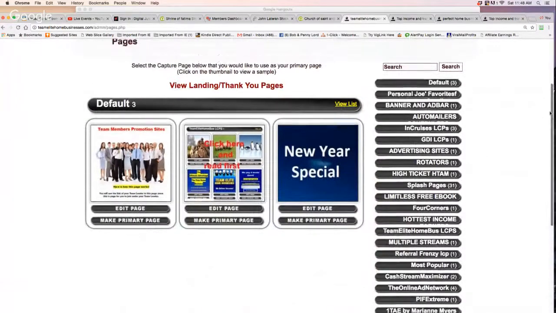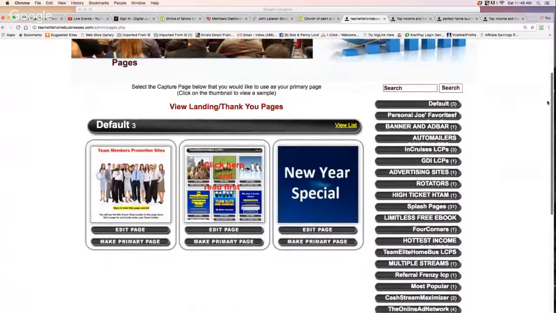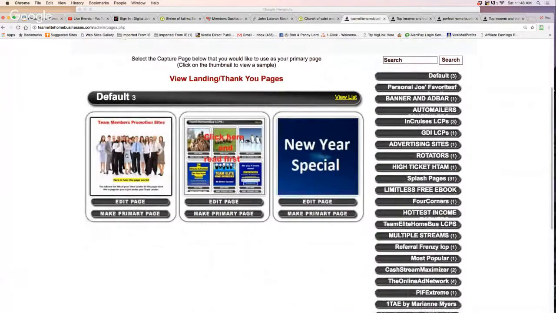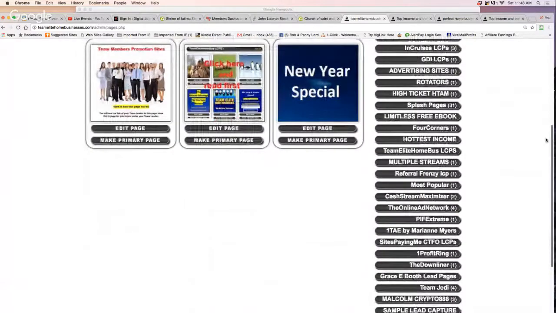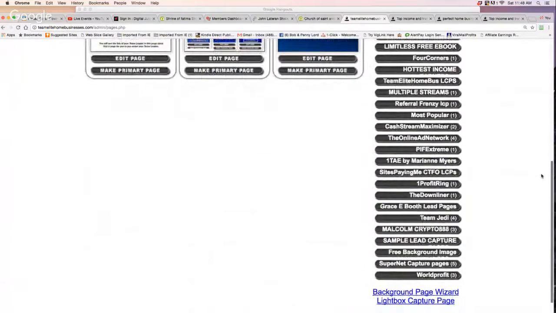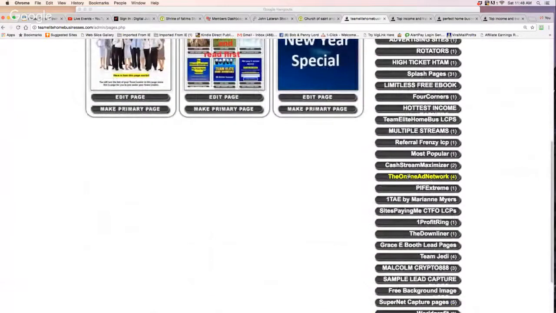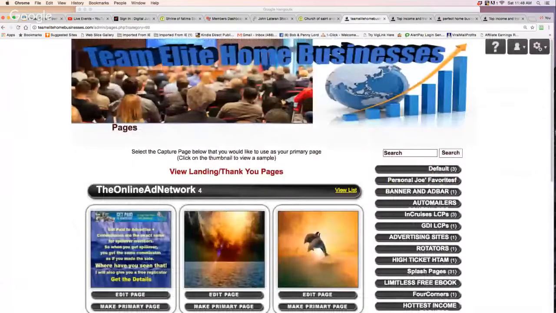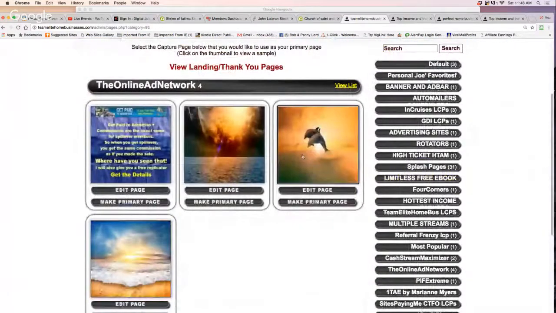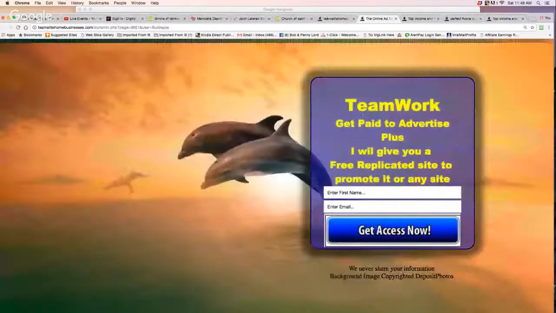So back to this page that you come to when you click on capture pages. That's the main page right here for the Supernet. And the other on the right-hand side are all of the available pages, and I can create any kind you want, lead capture pages that you can use. Example of the online ad network, I've got 3 lead capture pages. I'm just going to click on, I got 4. I'm just going to click on this one, and it says teamwork, get paid to advertise. I'll give you a free replicated site. So it's very simple.